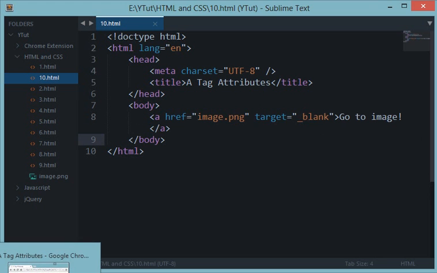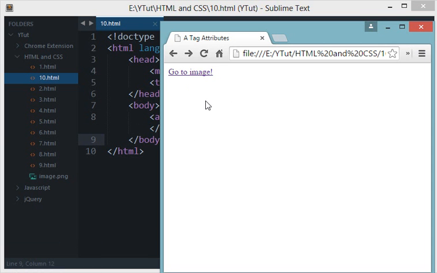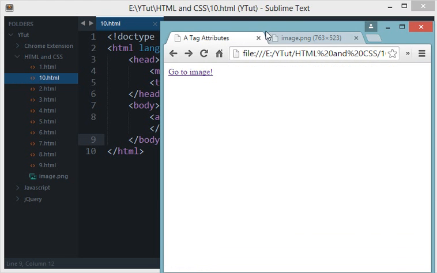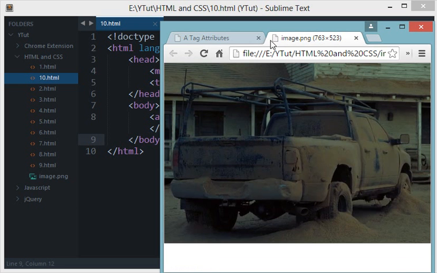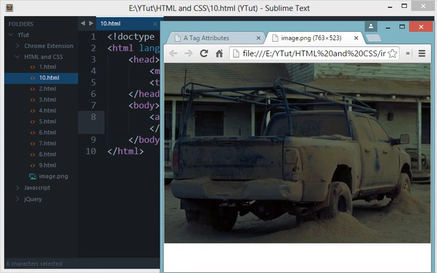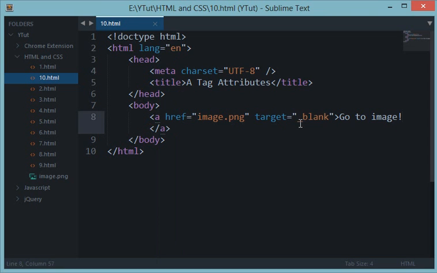So use target underscore blank and reload this and see what happens. Now instead of redirecting this tab to image.png, we created a new tab, or kind of a new instance of this tab. So target blank is used to open the link in another tab instead of the same tab. And we have a bunch of values for target as well, like target parent and target top and all that. You are free to try them.